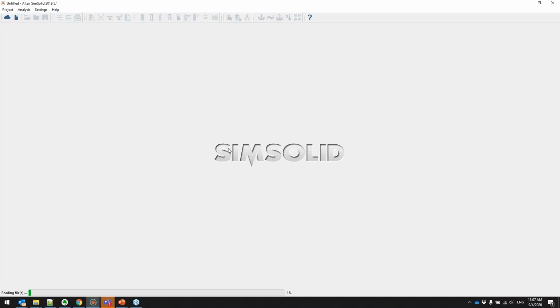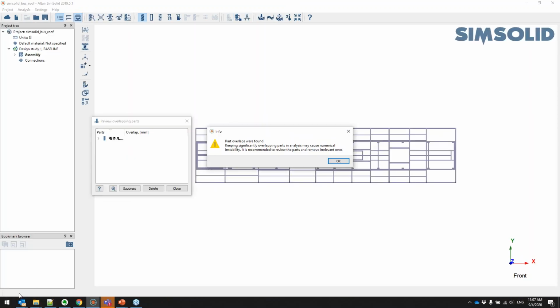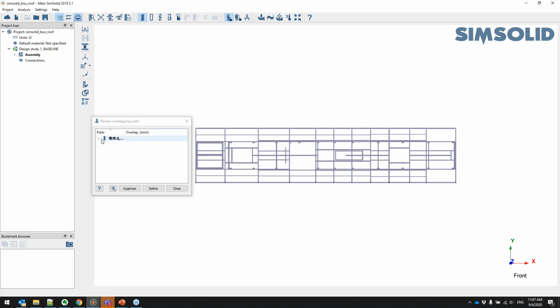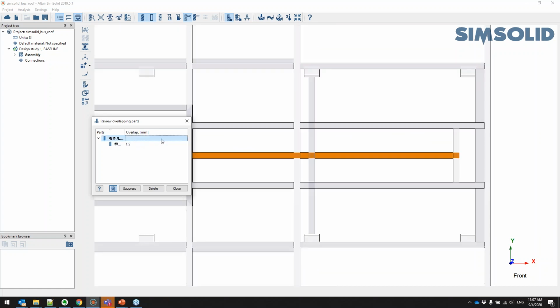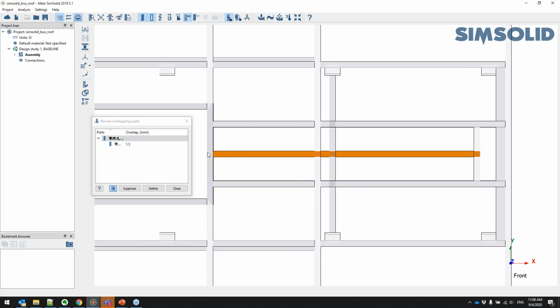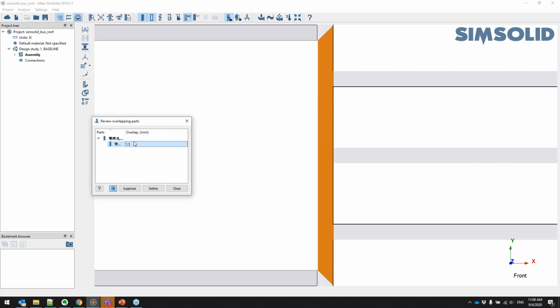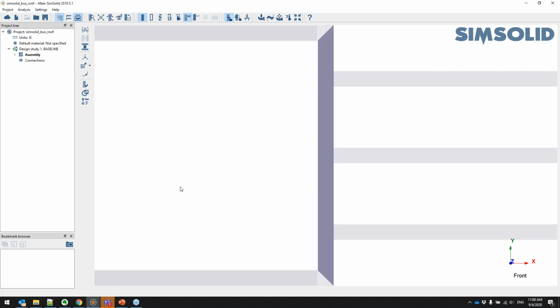Now when you import the file, you see that at the bottom it's checking the geometry, a very fast check. Then it shows me that there are some part overlaps found. So let's zoom in and see where they are. This part here is, I think, overlapping with this part here, right? It's just a small overlap of 1.5 mm. So I just say ignore it first. We can connect them later on.